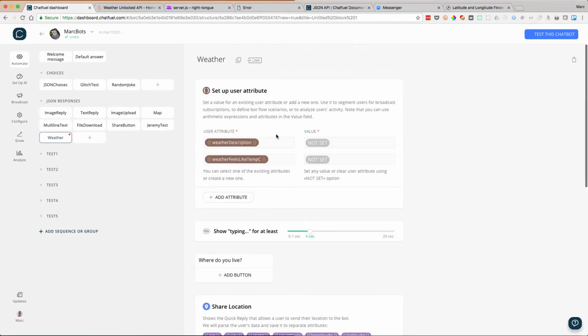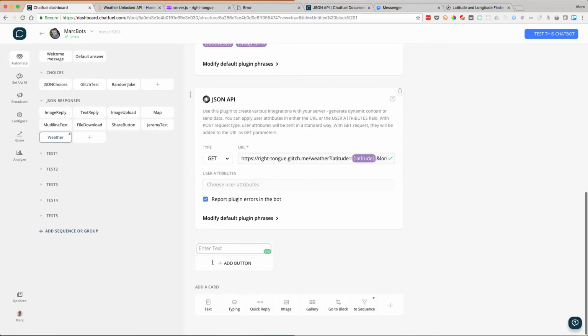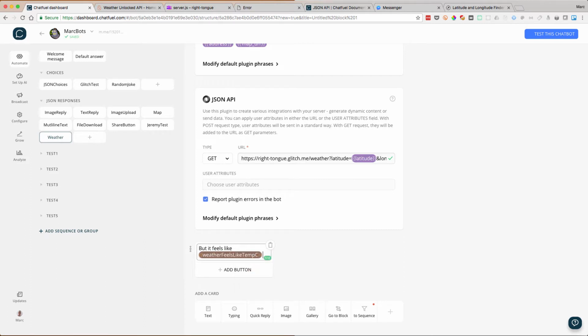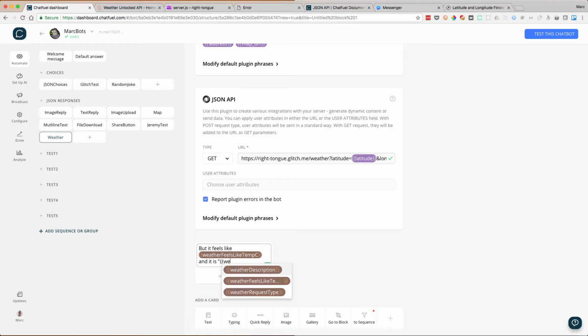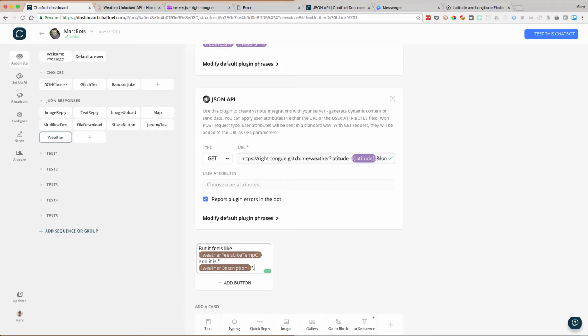Now these are going to be the ones which we set up earlier. They're not going to be set to anything. So at the moment we'll say, but it feels like, and then we'll say temperature. So weather feels like temperature, which is that one. It feels like, and what should we say? And it is, and then what we'll do is do weather description. So we'll get the weather description back from the API, which I'll show you in a minute. Okay, so let's try that in Messenger now.